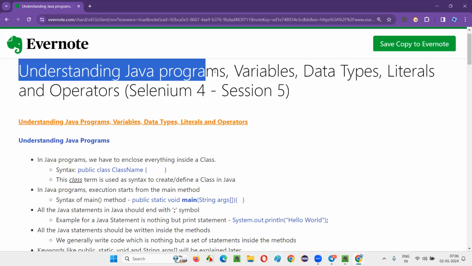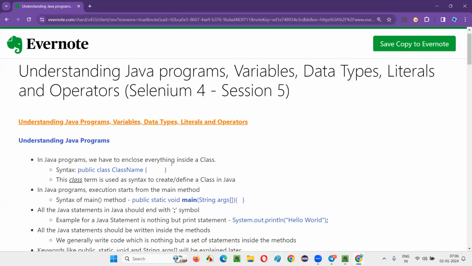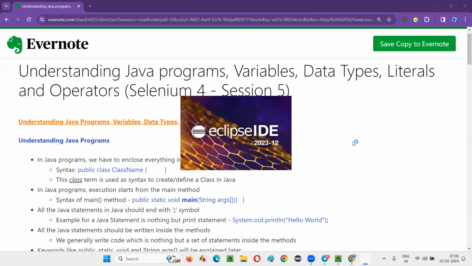Understanding Java programs at the next level. So variables, very basic things, I'm going to cover in today's session. First, let me open the Eclipse IDE. Let the Eclipse IDE launch.